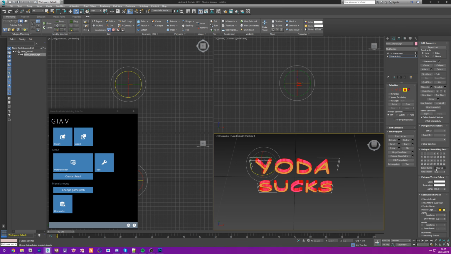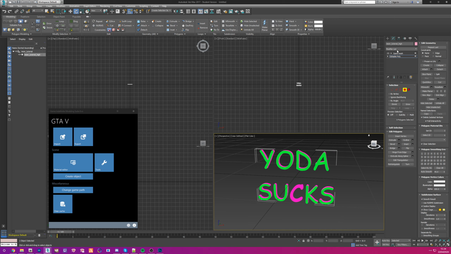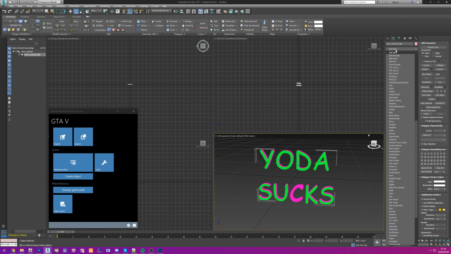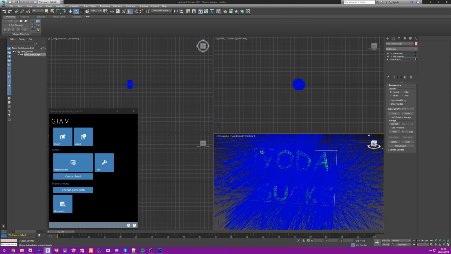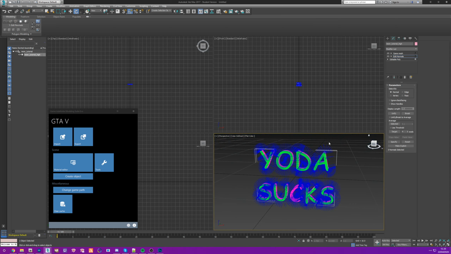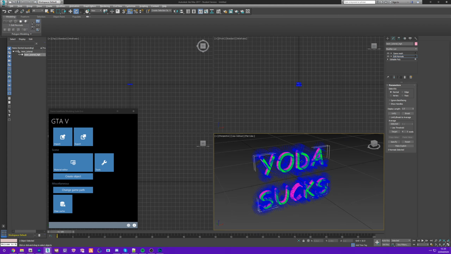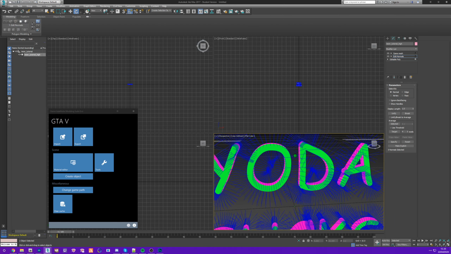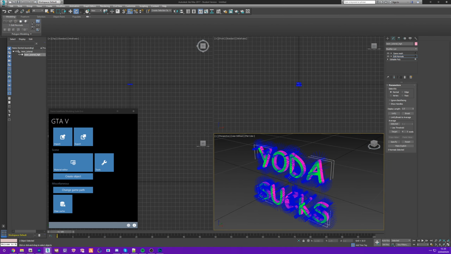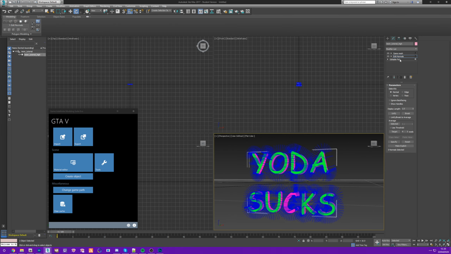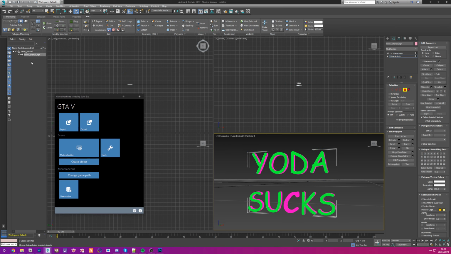So select everything, clear all, auto smooth, as so. You can double check if you want, if you apply an edit normals modifier and set the display length to 1. You can see that it has the normals showing around the text, and this looks pretty much like it should. So we're just going to delete this again. There we go. So now we have these set up.